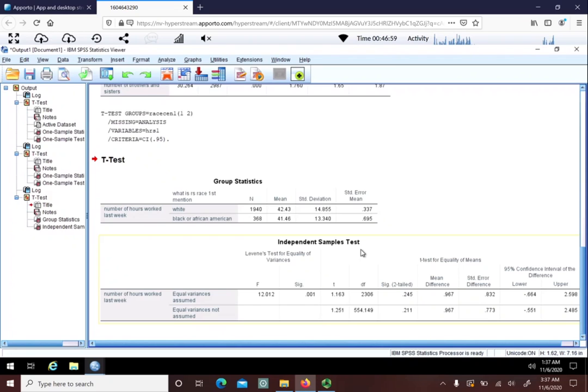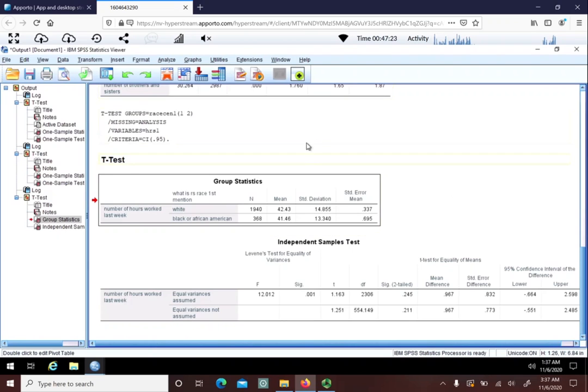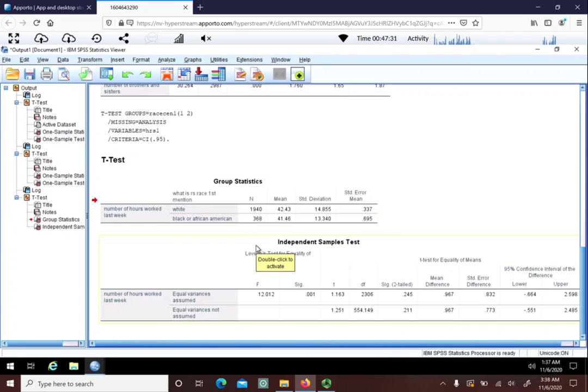The first part of the output displays the mean number of hours worked for whites and for blacks. So if you go to this first box where it says Group Statistics, you can see the mean for white people is 42.43 and the mean for black people is 41.46. You can see that our Ns are very different. We have 1,940 white people in our sample, and we have 368 black people in our sample. It also gives us the standard deviation for both groups and the standard error of the mean.